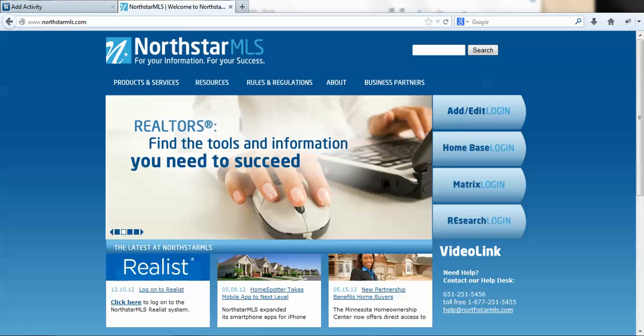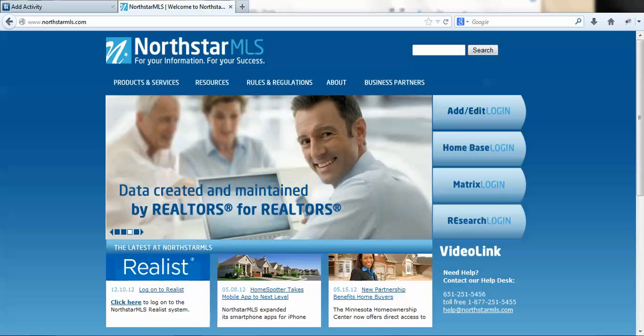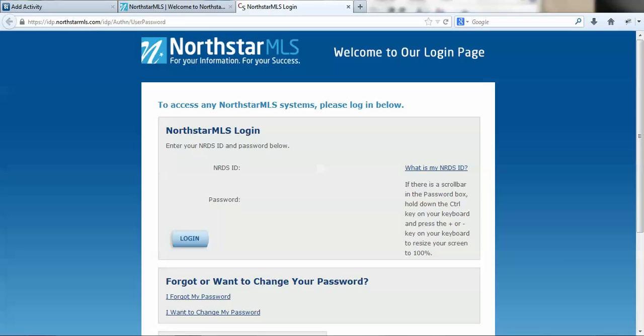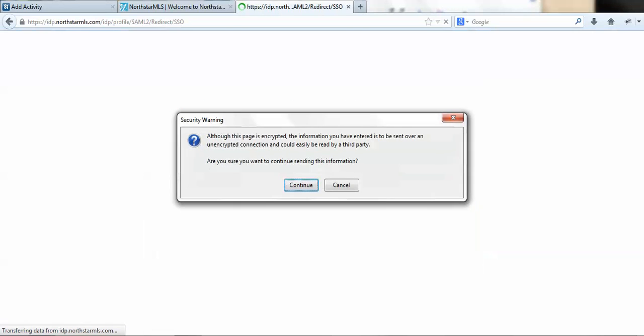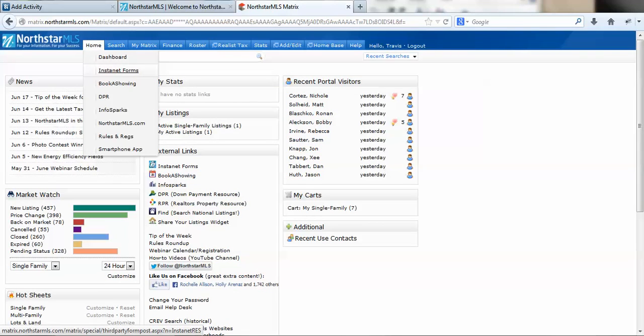Quick, let me show you how to use Instanet Forms from the MLS. You would first, of course, log in to your MLS. So I'll do that here quick. And that's going to, of course, open up the home screen on the MLS. Over here under the Home tab, you're going to go ahead and go to Instanet Forms.